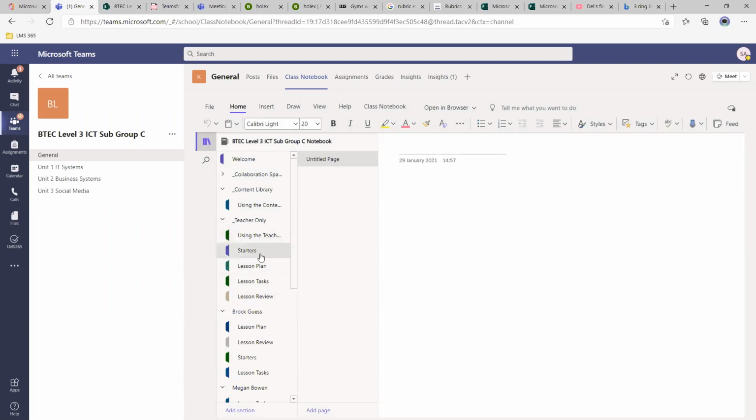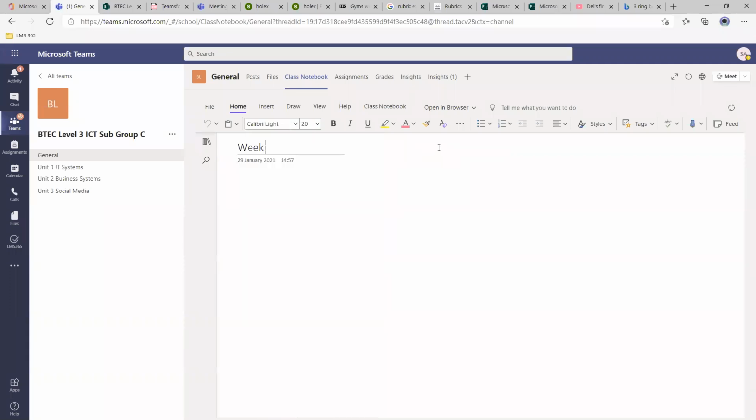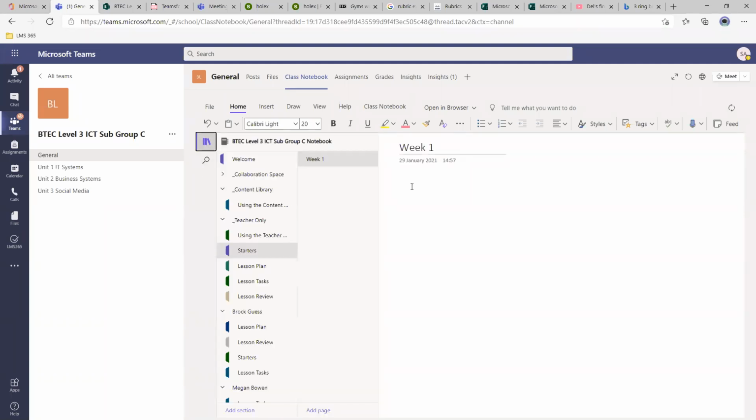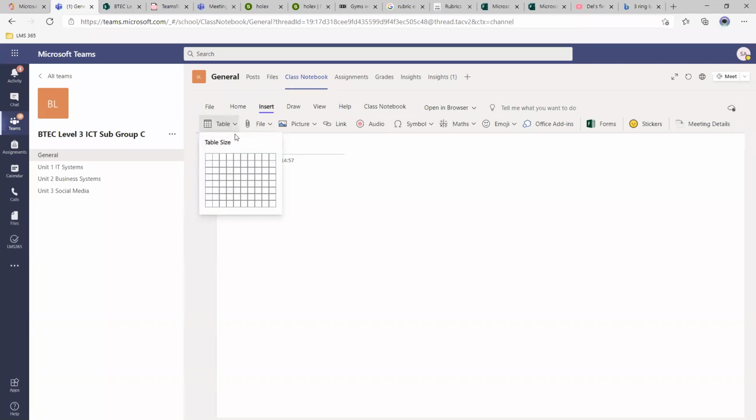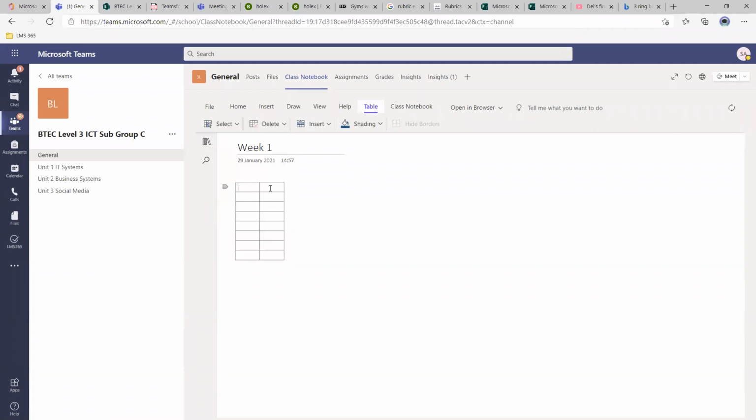So if I click on starters, there's the untitled page. I'll come here and I'll say week 1. Here, I'll put my starter. So what do I want them to do in their starters? I don't know, an activity. So for example, it might be define the following. And you know what? I encourage everyone to use tables when you do that, because you can group information and it looks so much nicer, because there's not much scope in making these pages look really nice.